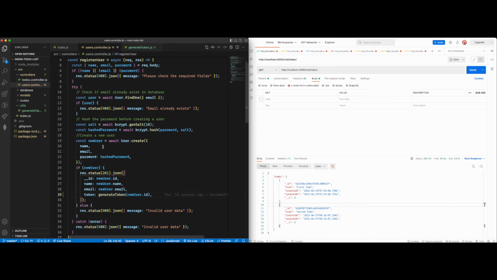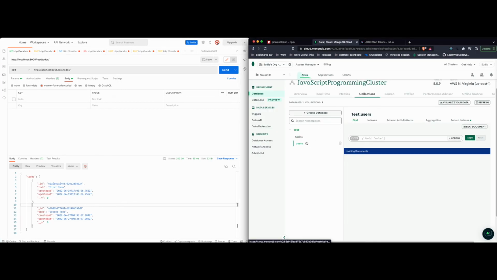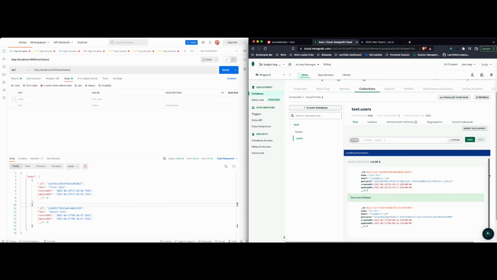So now, before even registering, I'm going to go back to my database and go to users, and inside the users I'm going to delete all of the users that we have so that we can start with a fresh copy.